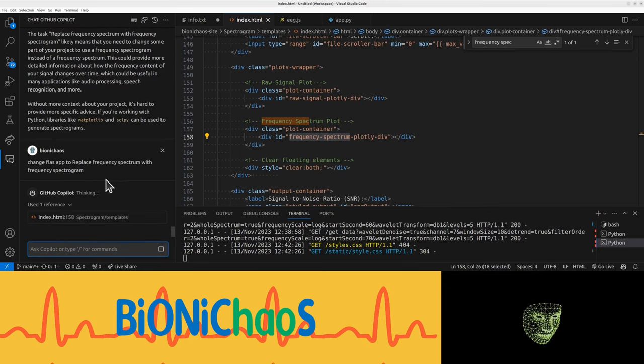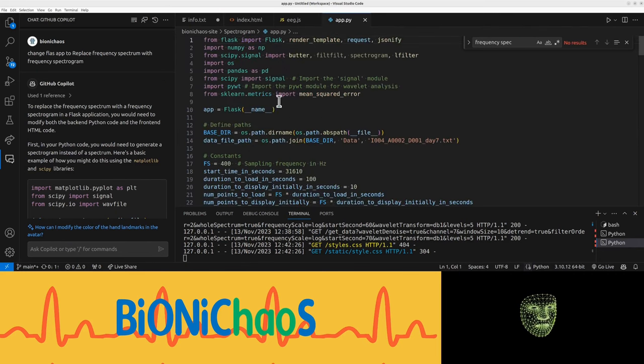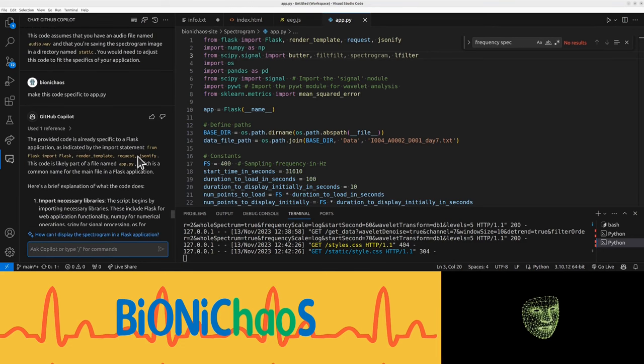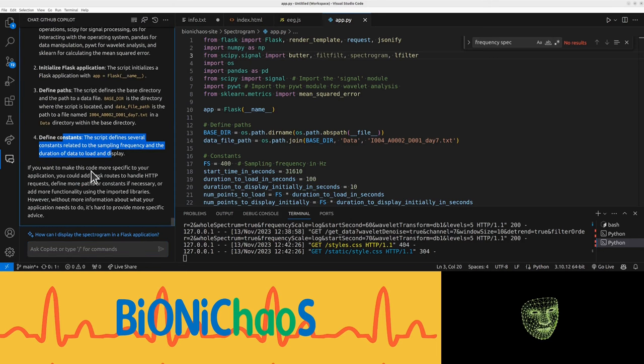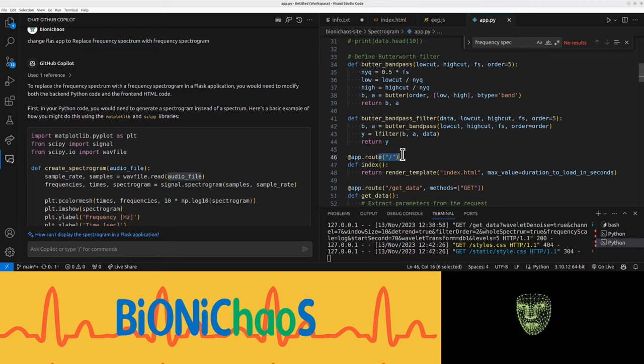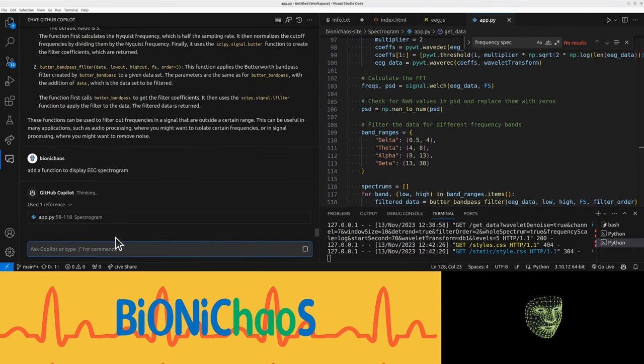You might have an option for it, but in the Python code, we import more stuff. We already have SciPy signal, don't we? Create spectrogram. Well, it's not an audio file. This code is specific to app.py, and it provides a code summary specific to the Flask application. Yeah, that's the correct file. It's not an audio file. So we want a function here using the same file, this is the one, and the function to display the spectrogram.